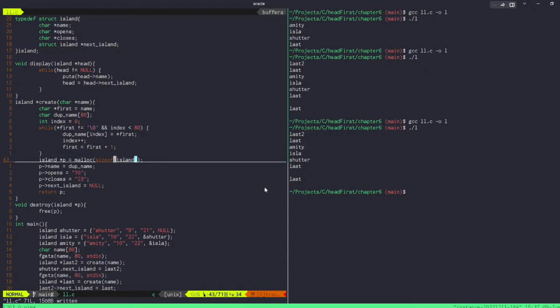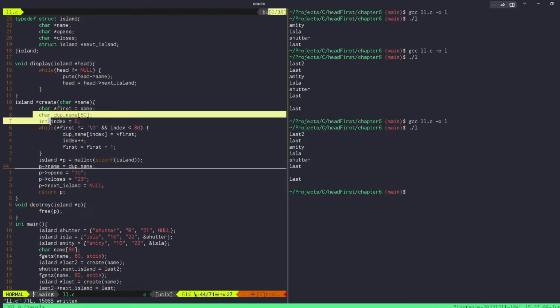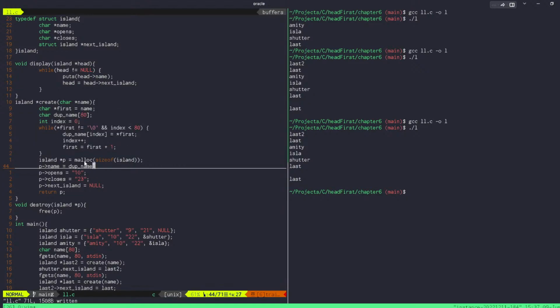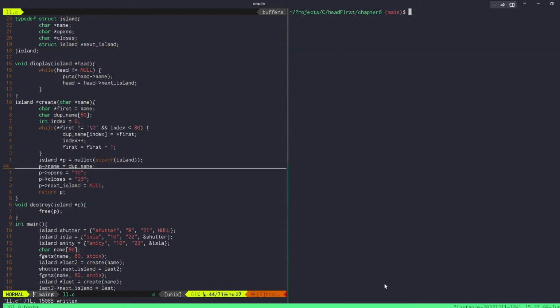Okay, and then I have the name pointing to duplicate name, and this duplicate name has been created inside the stack memory, and I think this must work.